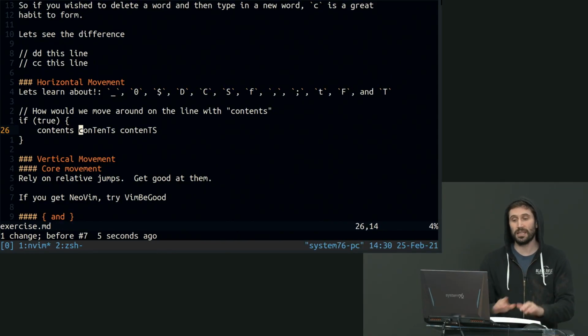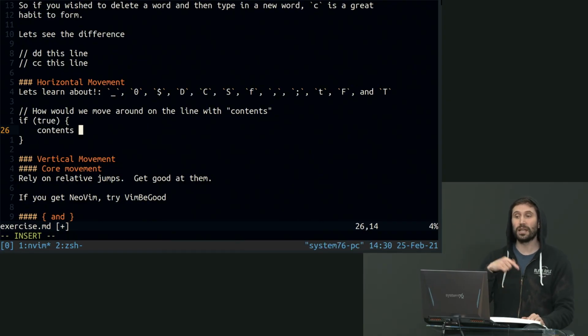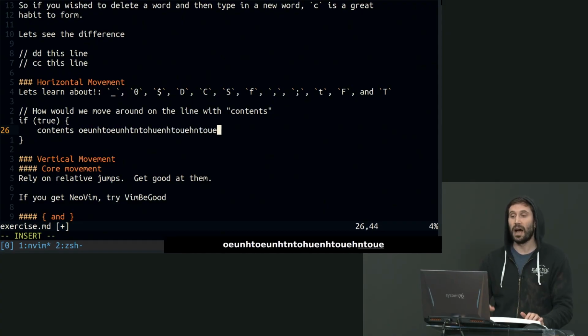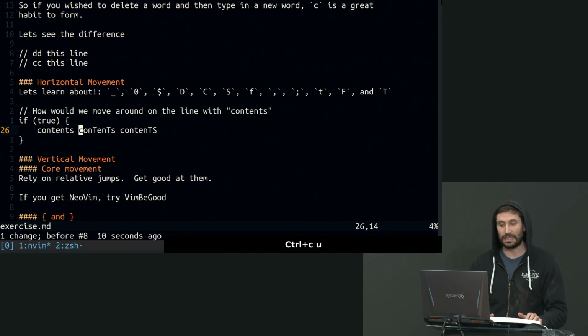You can do the same thing but with C, right? So if I do Shift C, not only do I delete the contents, I go into insert mode at my character's position. I can start typing. This actually is pretty darn fantastic. It's really nice to have.